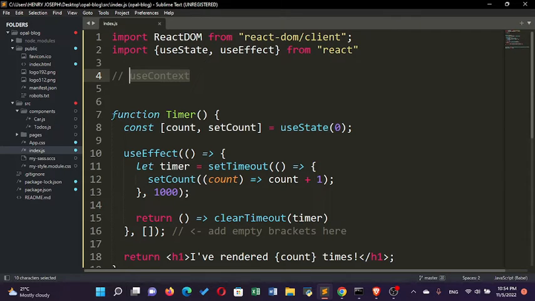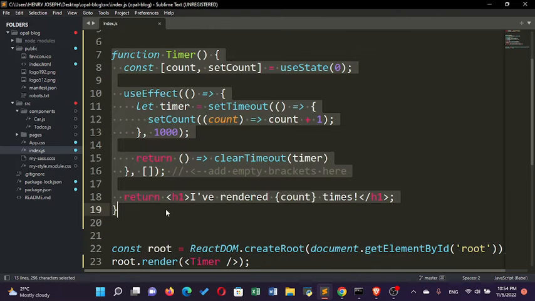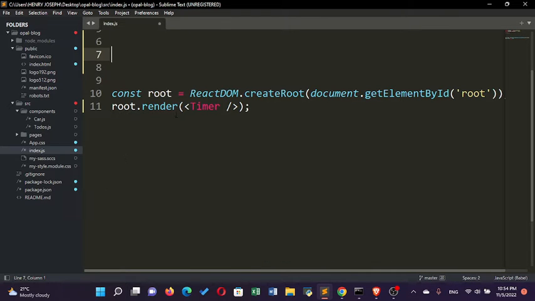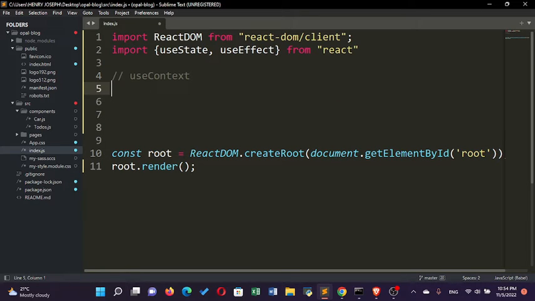But the thing is this: if you don't see the problem, or the tiresomeness of why you need useContext, you may not be able to appreciate useContext. So I'm going to create a scenario here. So let's import useState from React.